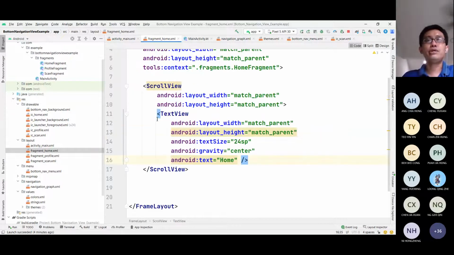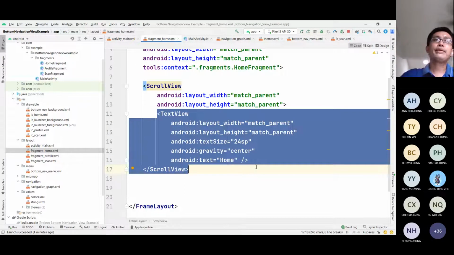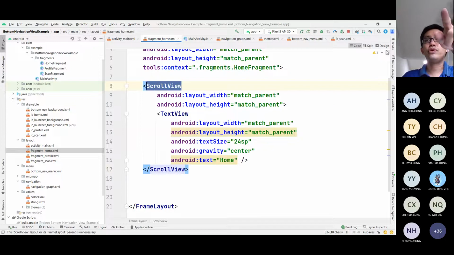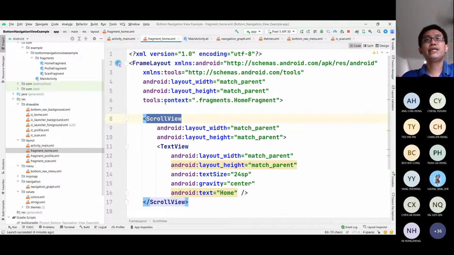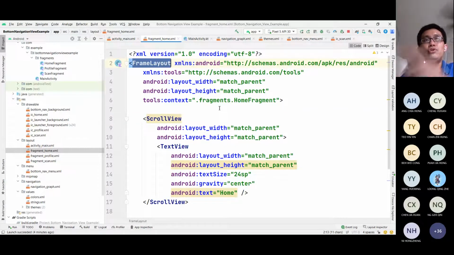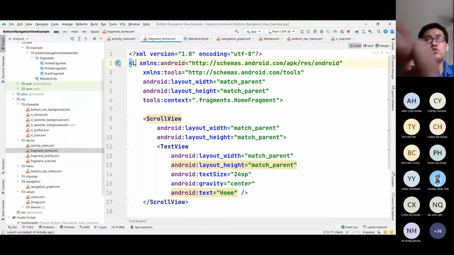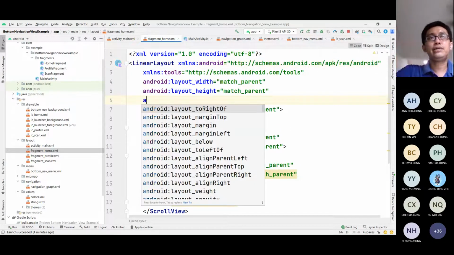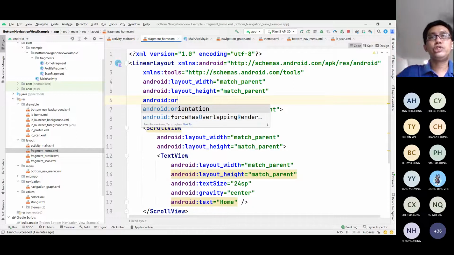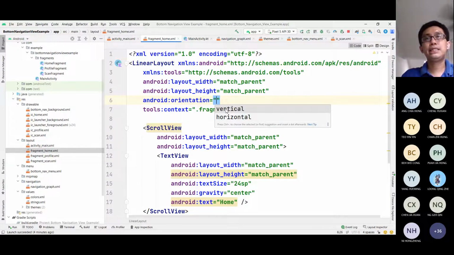Remember, if you want your screen to be scrollable, then you have to add a scroll view to your so-called fragment layout. There's another screen that you should have designed already. In that case, you might want to change this. If it is scroll view, then change it to linear layout, and here change the orientation to vertical.